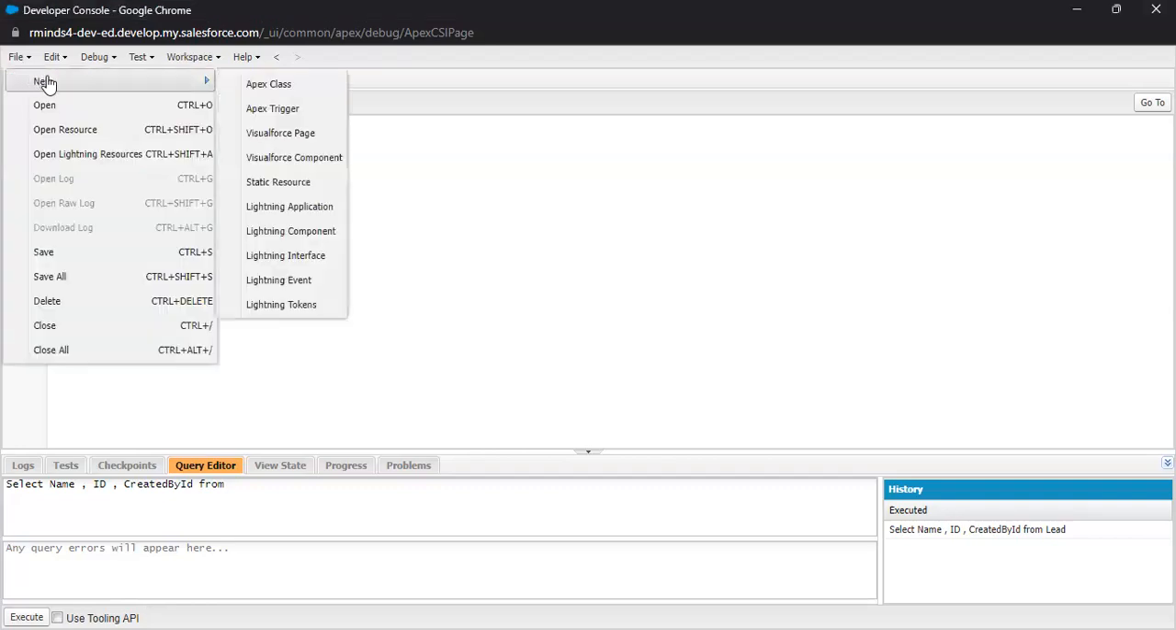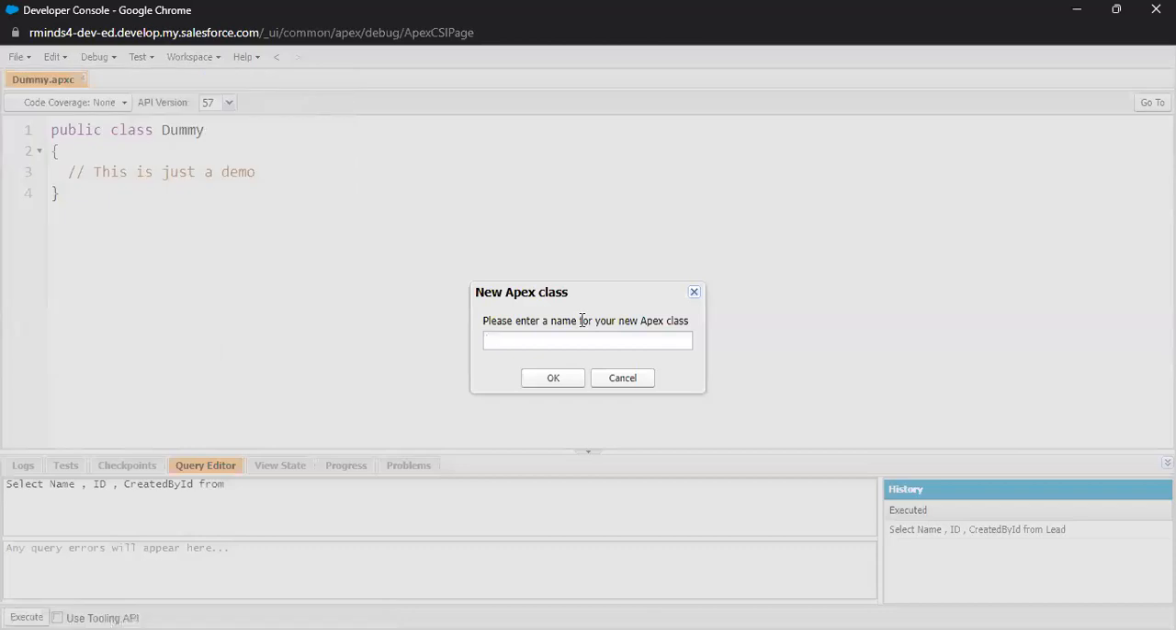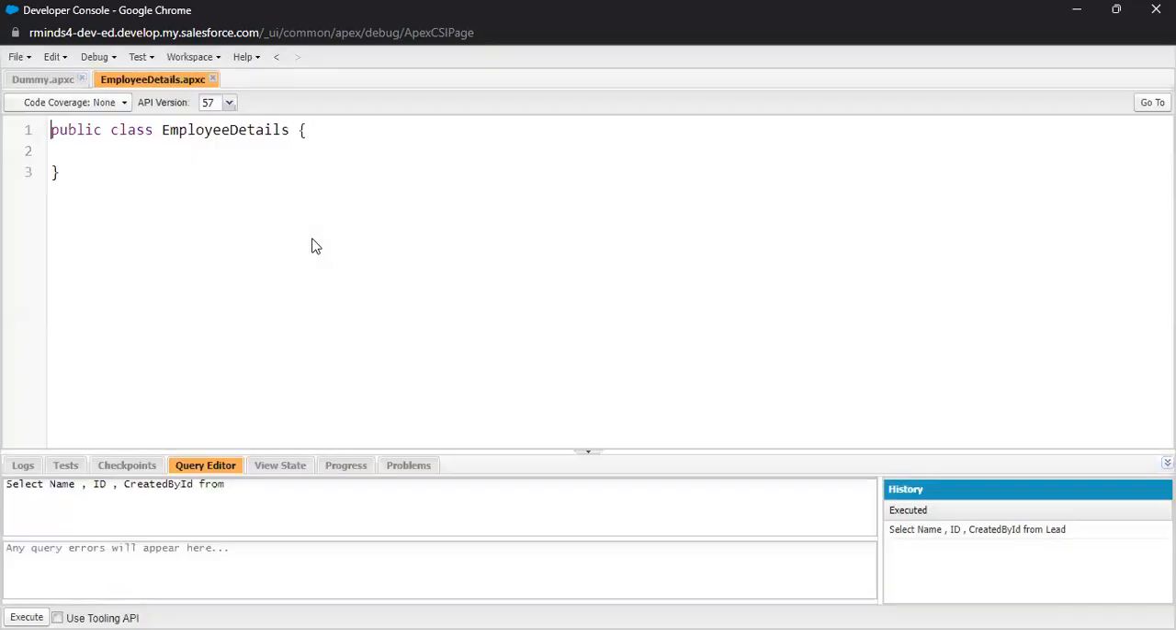Okay. New Apex class, employee details, and click on save. Okay. And it is going to create our class. So this is how a class looks like. For better readability, use the tab and define the variables.